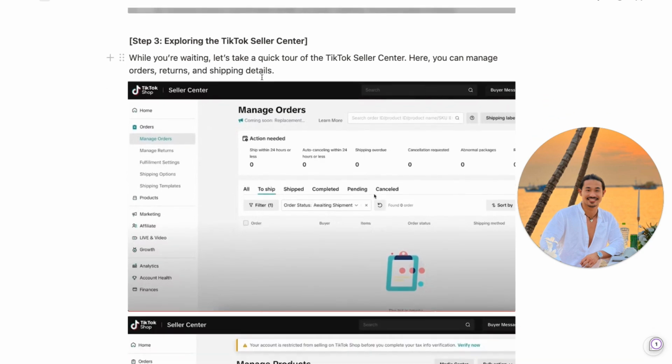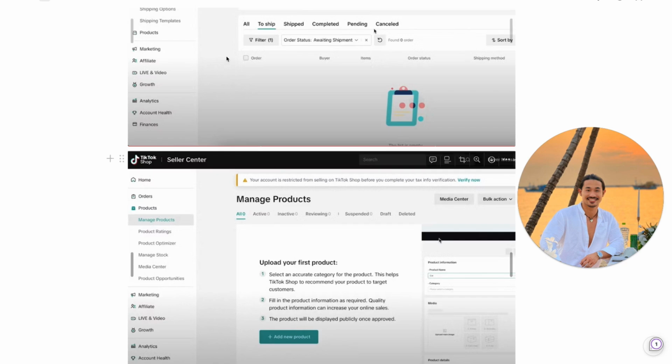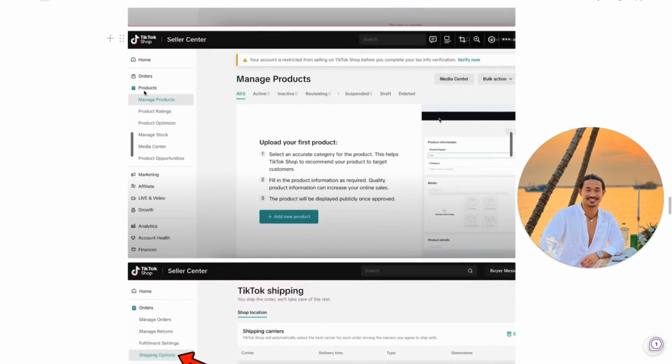All right, while you're waiting for the remaining documents to be verified, here is where you can go through this segment right here. So first we're gonna go through order, manage return, and shipping detail. In here with manage order, let's say if you have a customer order, it will show in here so that you can start preparing to ship that product out. You can also manage return, how many people return, and fulfillment center setting. Pretty simple and straightforward.